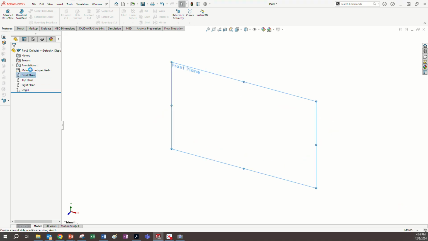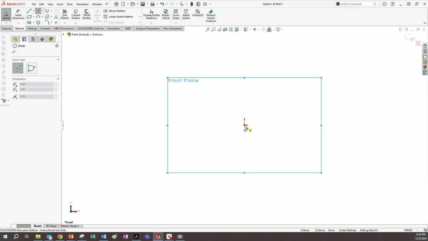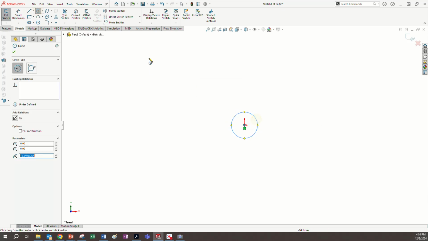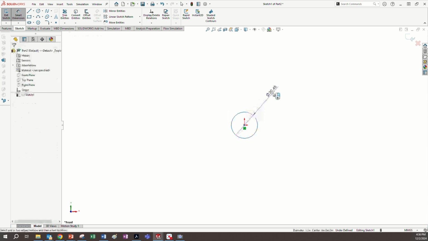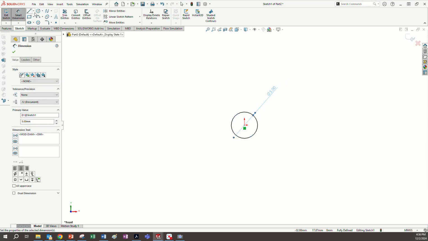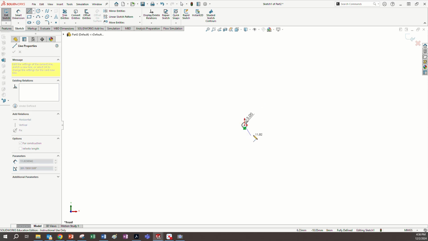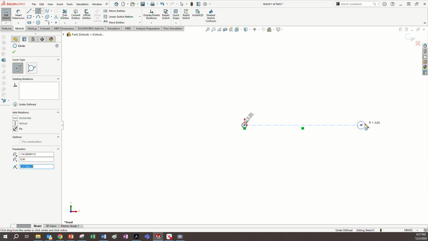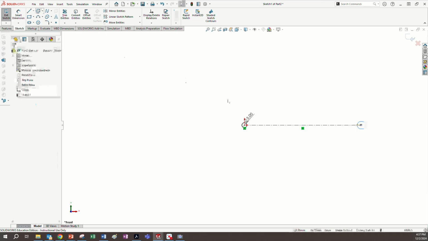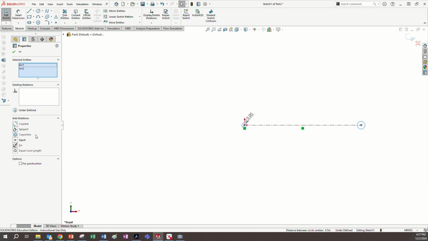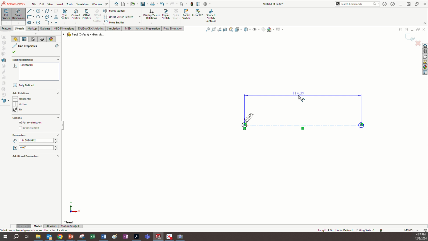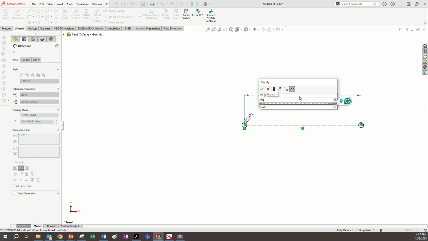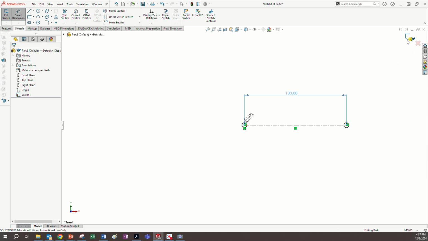Millimeters, and I'll go to the front plane, and I'm just going to make 2 rails. These are going to be 5 millimeters, and like I said, I don't have to do this. Make them equal to each other. And I'm not quite sure how far I want them to be apart. I'll go 100.